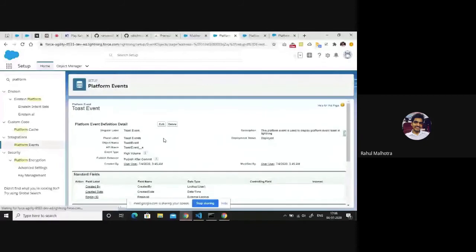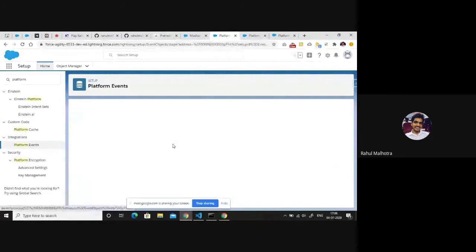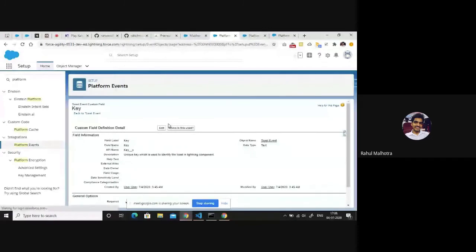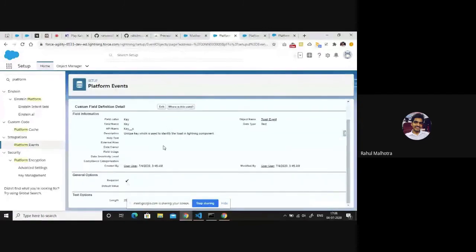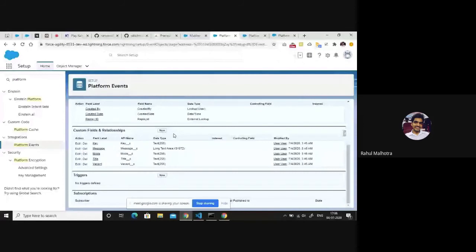I have some fields in my platform event like key, message, toast, title, and variant. In case of key, I made it required so that it has to be set in our process builder whenever I'm creating it. Here you can see that the key is mandatory and none of the other fields are mandatory, but I can set them in the process builder as well as in my Lightning component. So these are the fields that I'm using in my platform event. It's a part of the package, and that's all about the platform event that we are using in this particular platform event toast.